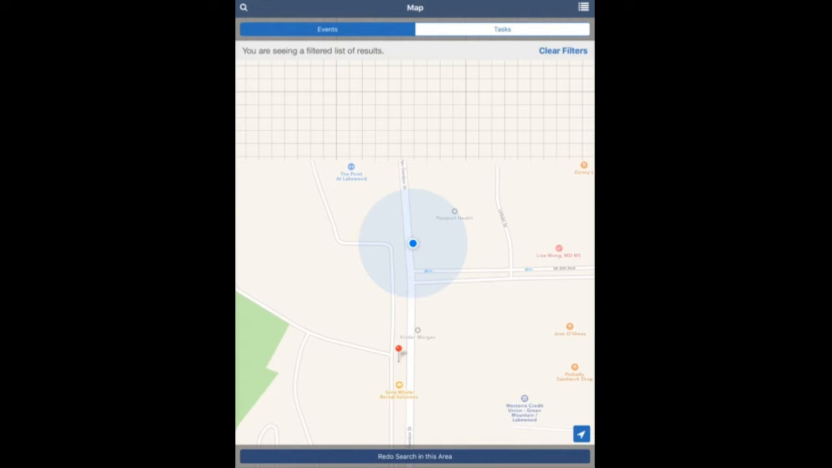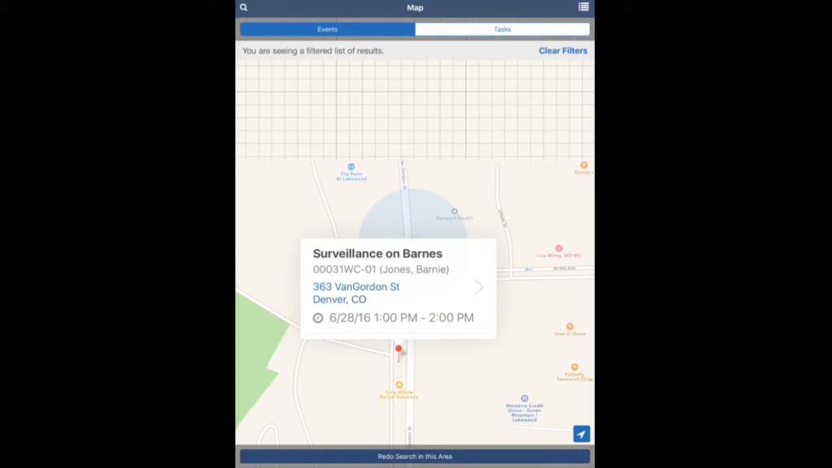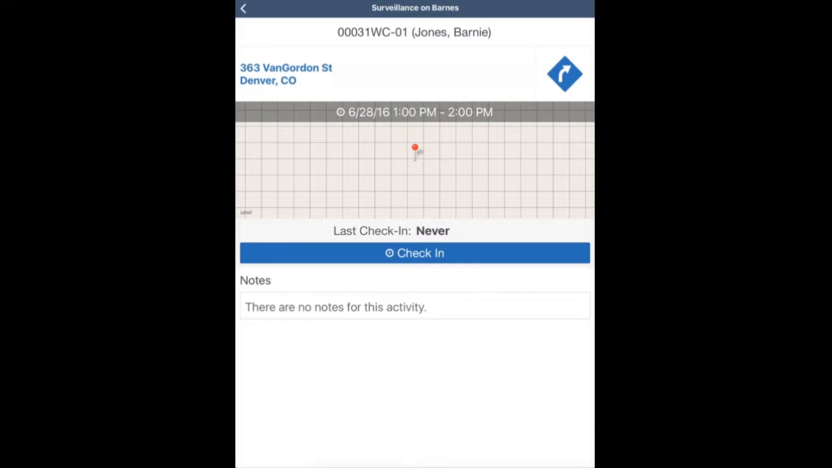You can see that the pin is pretty darn close. I'm very close to this location right now. To find out more about the event, I can click on the pin. There it is. And then I can click on that box to go, and it will give me the option to actually check in. This is one of the primary functions of the mobile app.